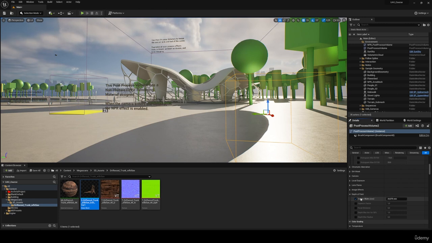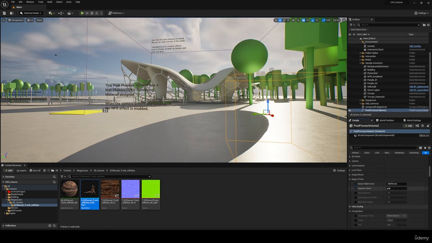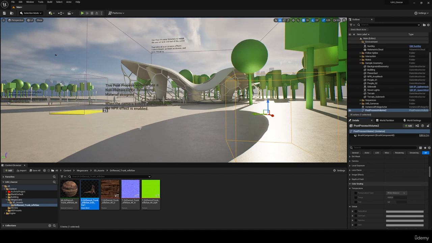Depth of field. Explaining this setting now won't make much sense because this setting applies to cameras assigned to the scene. Since we are currently in the viewport camera, any changes we make won't take effect.